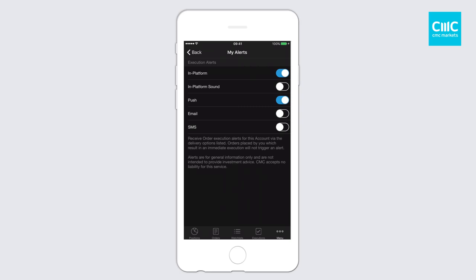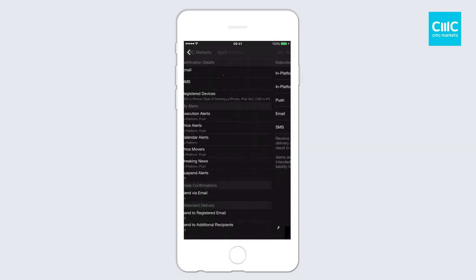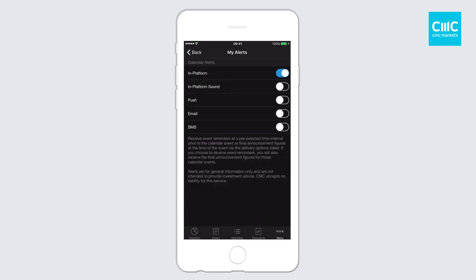One thing to note also is that those alerts have now got a lot more information. So they'll tell you that, let's say, the US 30, you've sold 5 units at a particular price. You can set it up by email as well. And again, the new option there by SMS. And just tap those to set up your preferred settings. You can do that for price alert, calendar alert.